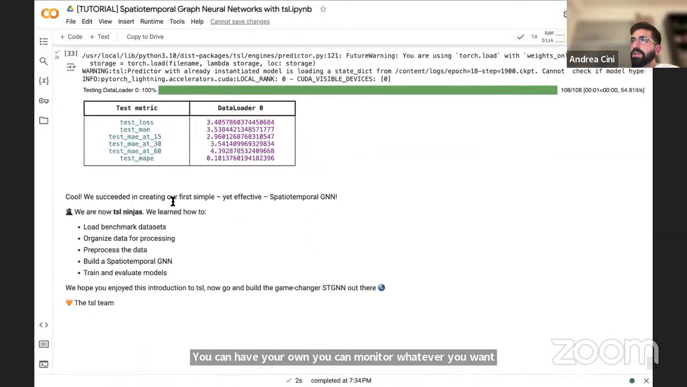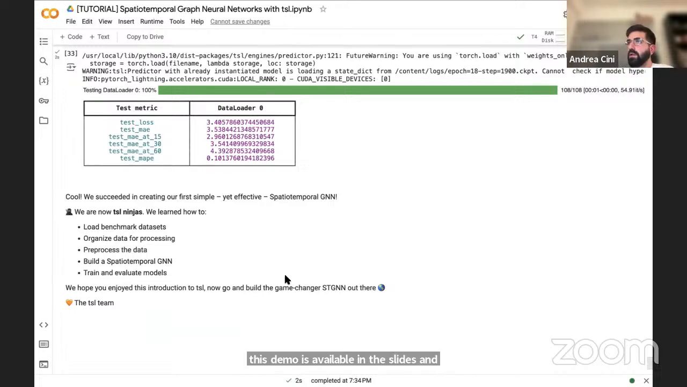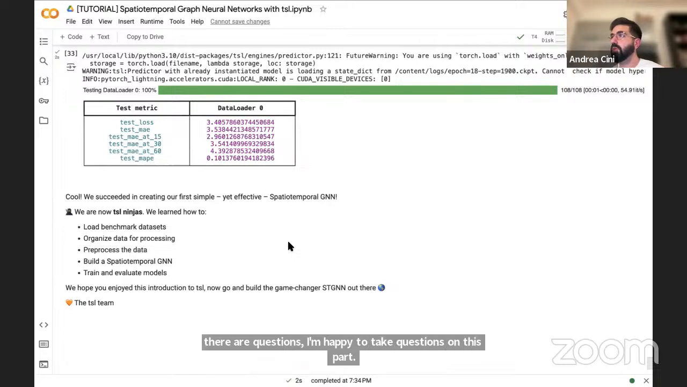Okay, so this is pretty much it. This demo is available in the slides and also on the website of the tutorial. The library is online; you have it on GitHub and Read the Docs. If there are questions, I'm happy to take questions on this part. If there are no questions, I will move to the second part of the tutorial.